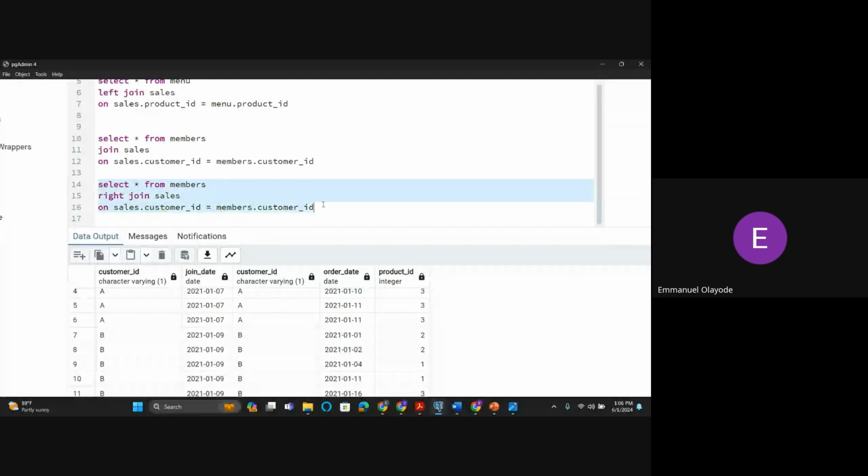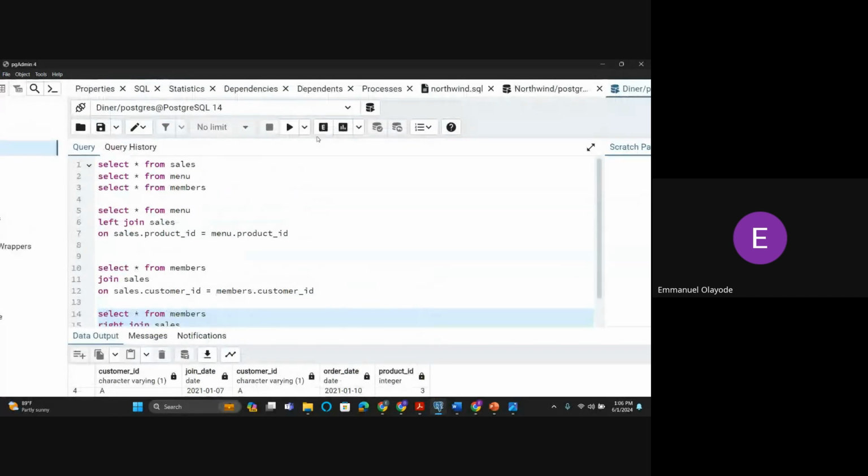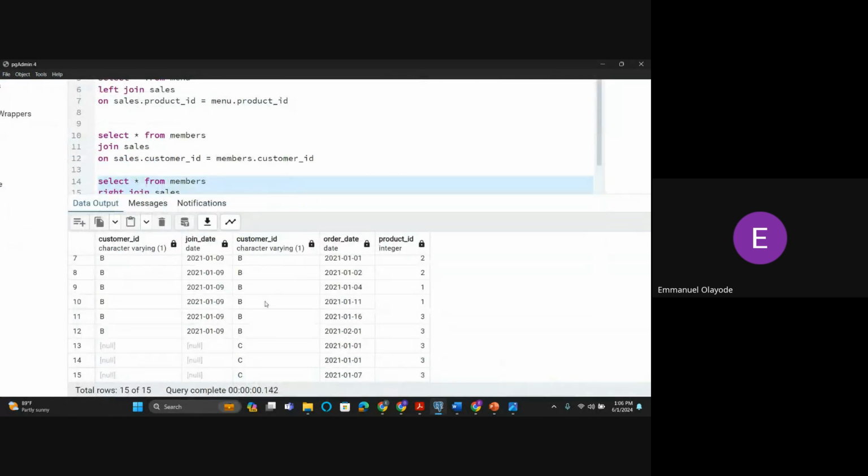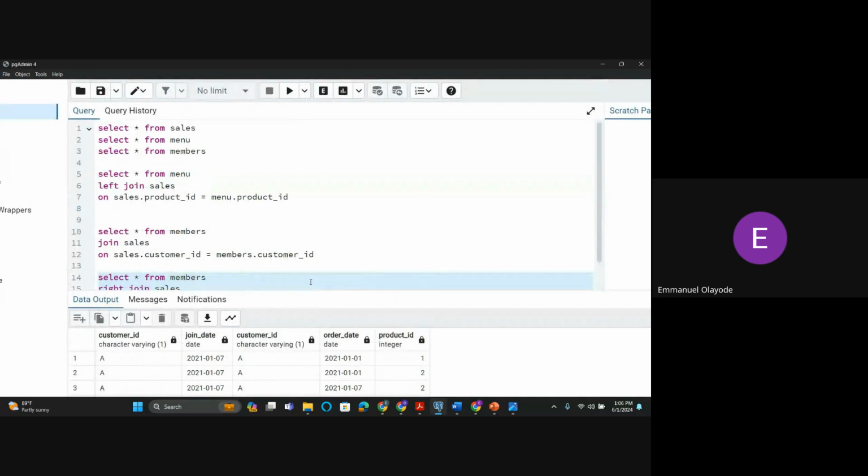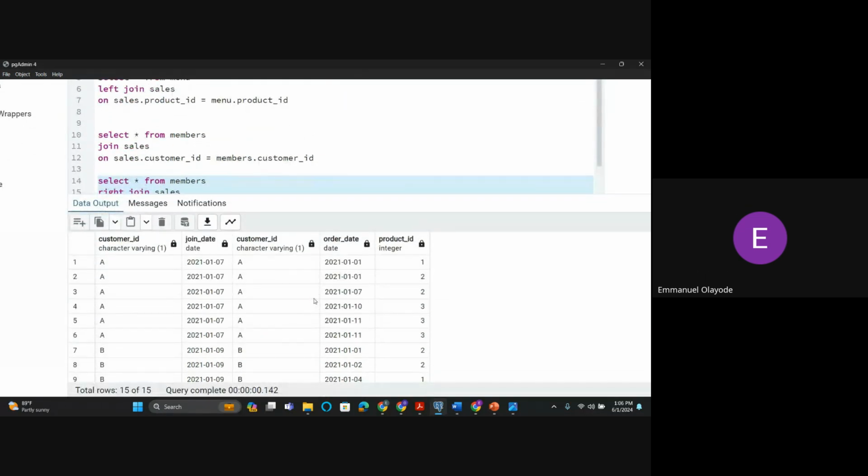If I run this and get all the information here, you can see that it's returning all the information from the sales table, like A, B, C. And for the other table, the members table, where I don't have any information, it's returning null. But everything for the sales table is coming out. So that is an example of a right join.